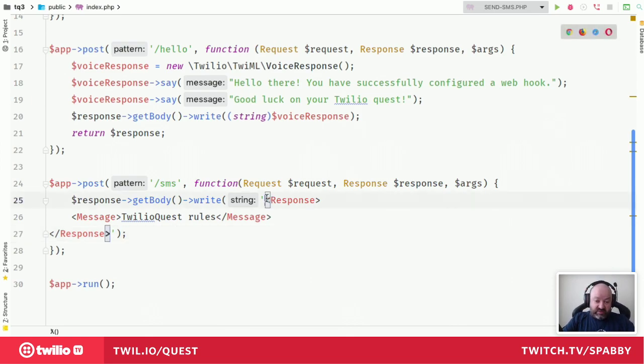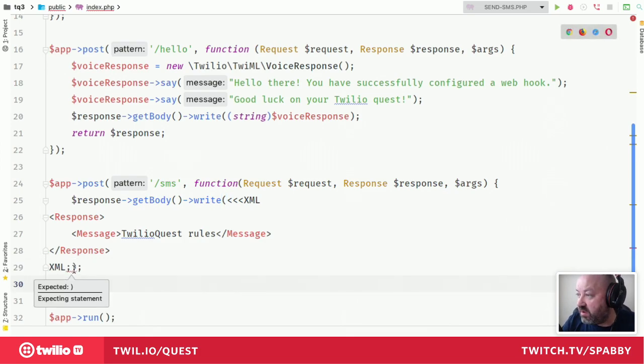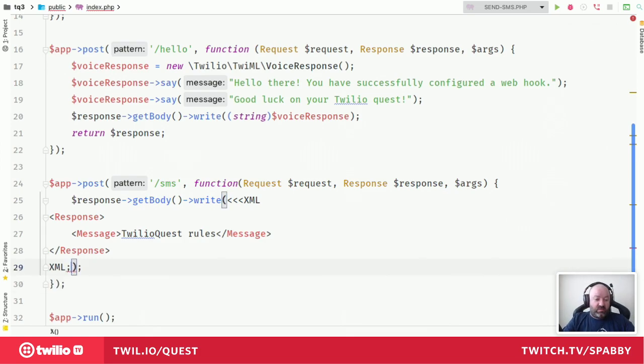Because now I should be able to just do that and then that, right? I don't need the colon. Oh, okay. Oh, there we go. So that looks good.